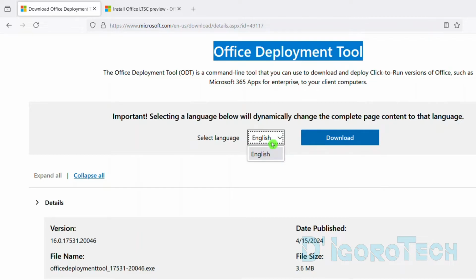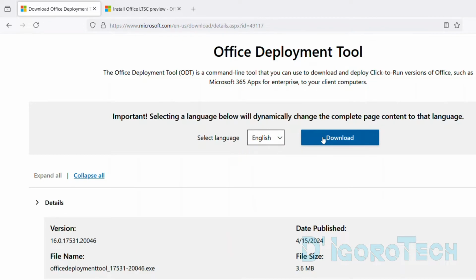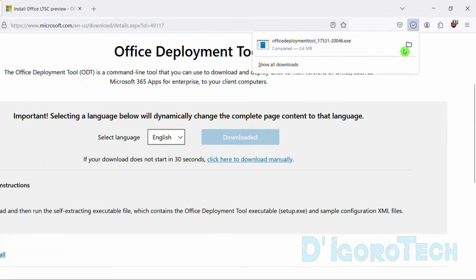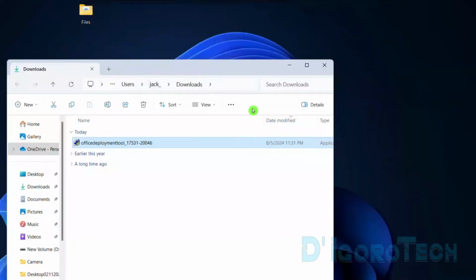Under select language, you can see that English is the only option available. Now, click download to proceed. The download process will automatically start. This is a very small file. Let's check the downloaded file. You can go to downloads or directly click the folder icon. The file name is Office Deployment Tool. Double-click on it to run.